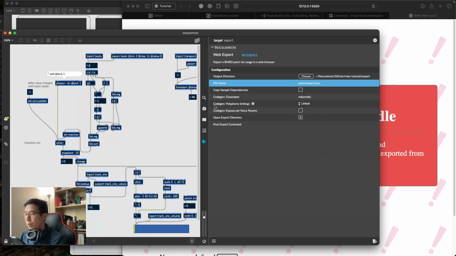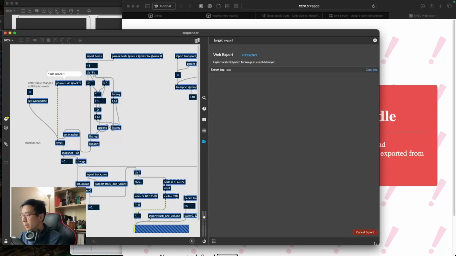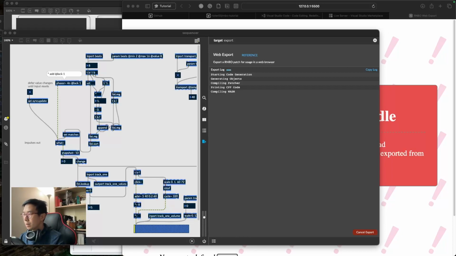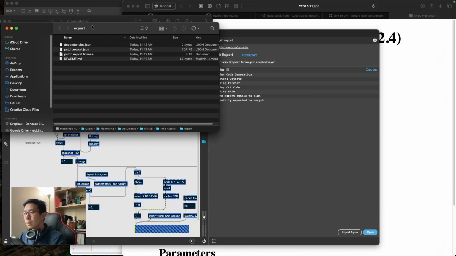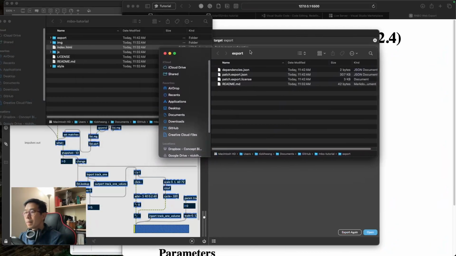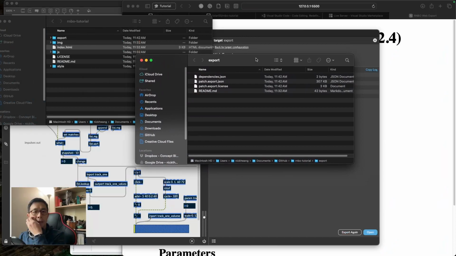From here, we are ready to hit the export, and that's the bottom right button here in Max. I'm going to click on that. It's going to take a moment to export. Actually, what's happening is the files get uploaded to Cycling 74's cloud compilers, and then it's going to come back down. So this export does not happen locally on your machine, so don't pull the plug on your internet while this is happening.